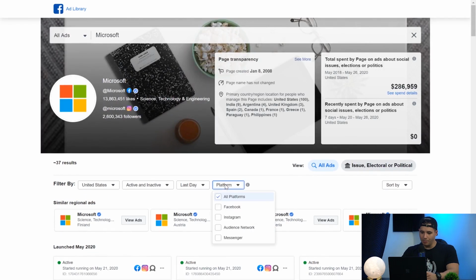You can break it down by platform. So was it run on Facebook? Was it run on Instagram? Was it run on the Audience Network, through Messenger? All that good stuff is for you to check out at your disposal. That's what makes this super powerful.